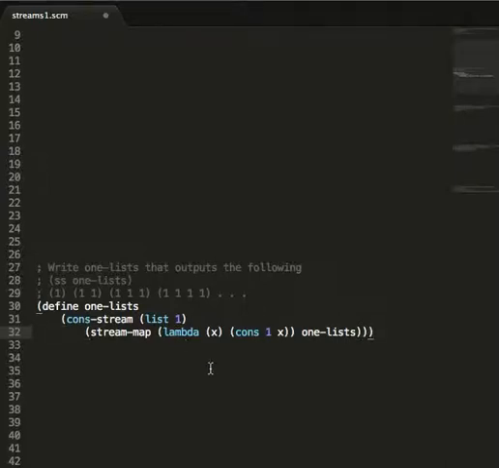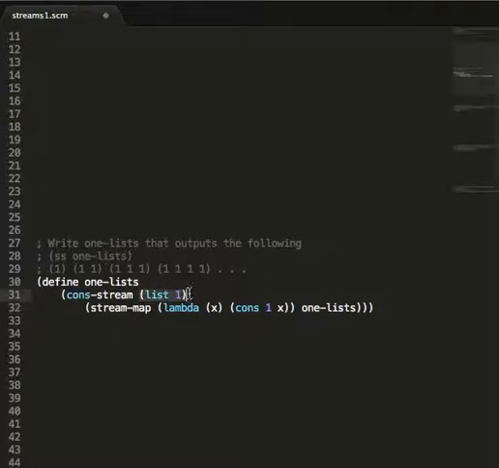Okay, so what does this do? So the first element will be a list of 1, right? And then the next element is going to be the first element of this stream map. So what's the first element of the stream map? Well, it's the first element of ones list with 1 cons onto it. What's the first element of ones list? It's a list of 1. What's a list of 1 with 1 cons onto it? That's 1, 1.